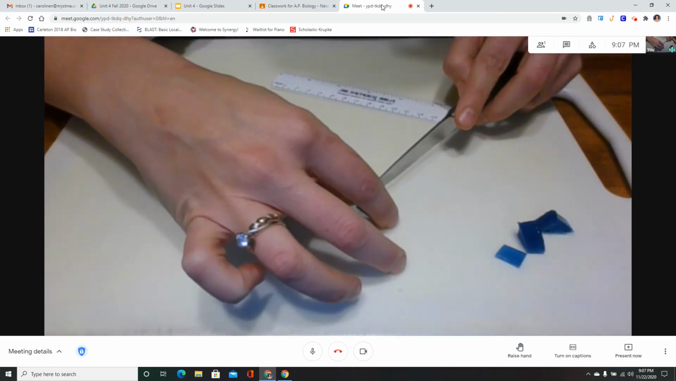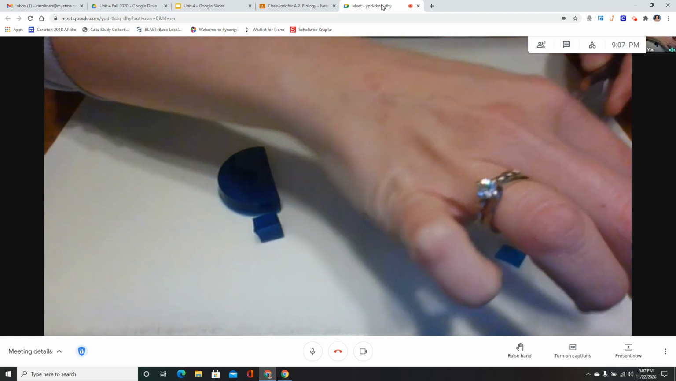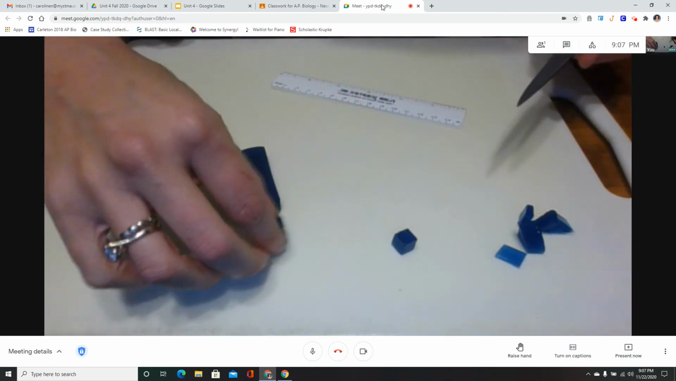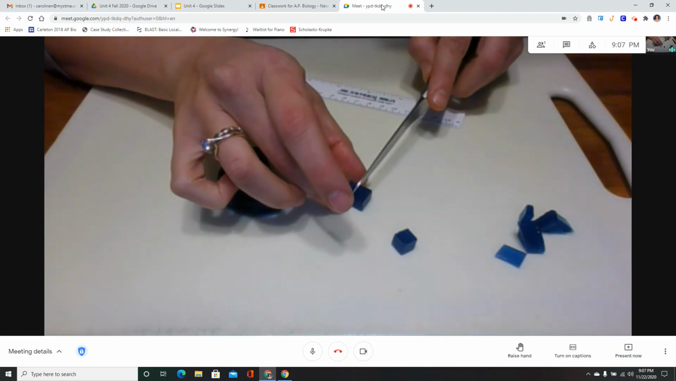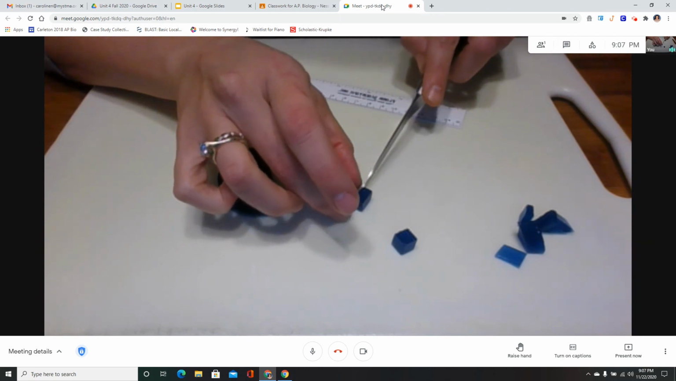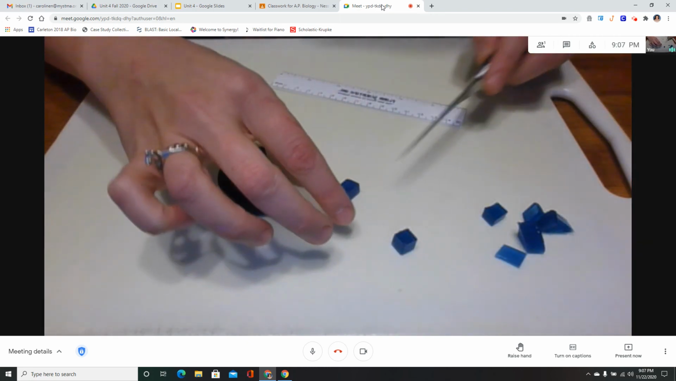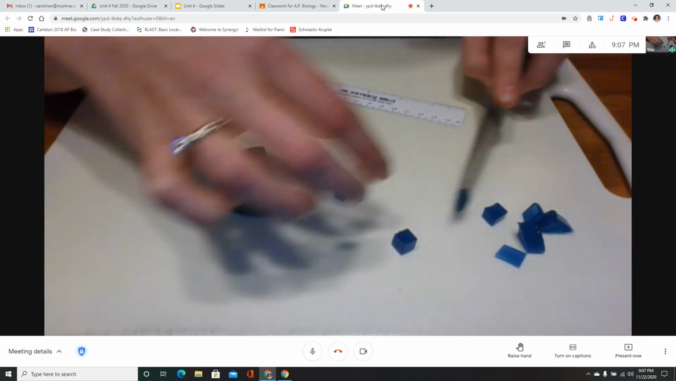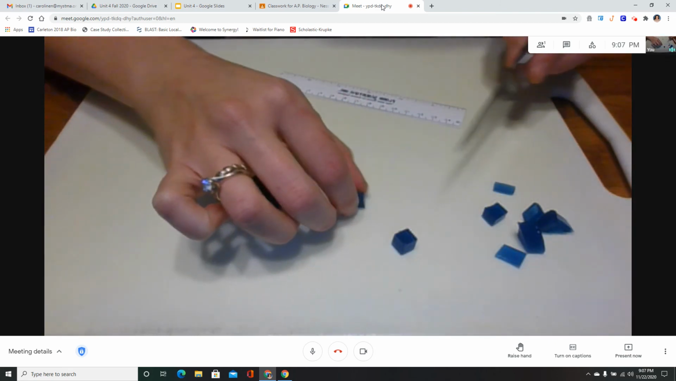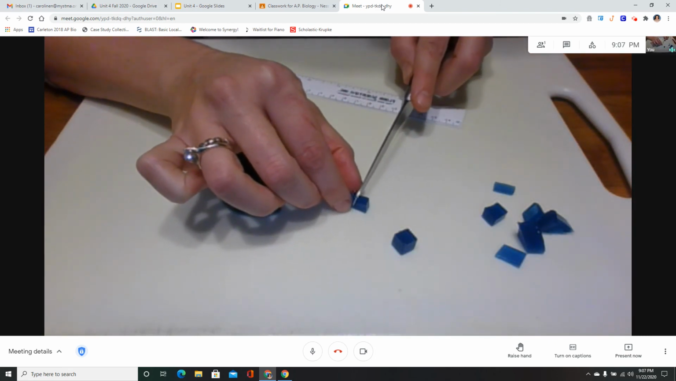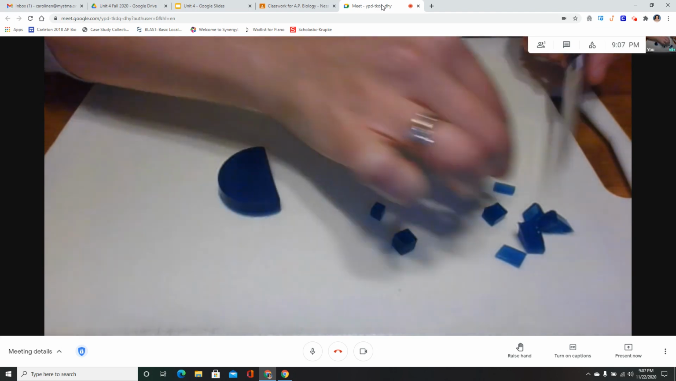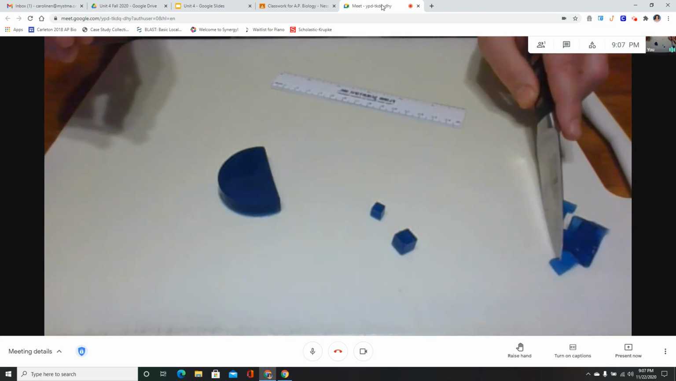But have them of different sizes. So I'm going to have my larger cube here, and I'm also going to cut a smaller sized cube. That will allow me to see how the size alone affects the rate of diffusion, even if they're the same shape, even if they're both cubes. So there, I have a big cube and a little cube, and this is just all my extra over on the side.